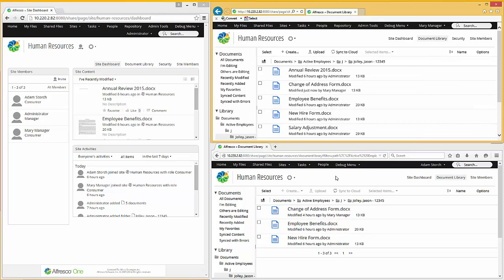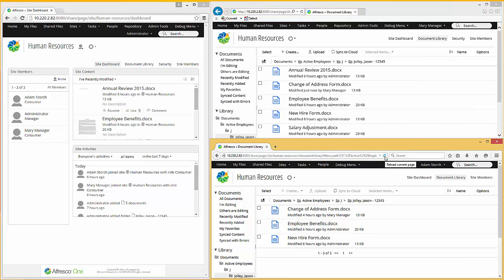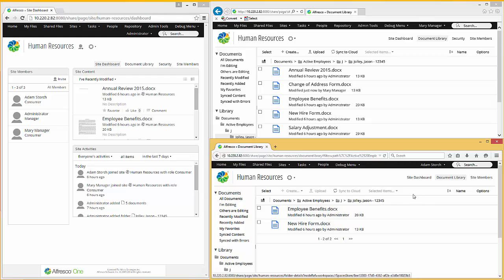Now, if I come down to Adam Storch and I refresh, you'll notice that the 3 documents now become 2 documents. And that's because we've changed security. Now, the nice thing is how simple and easy that was and how consistent that was. You'll also notice that Adam Storch, by virtue of his rights, does not have access to the security option that Mary, the manager, does over here. So very easy to go off and change that security.